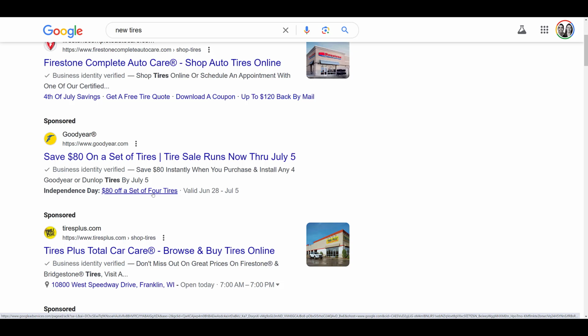So in this case, Goodyear's calling out, you'll get $80 off a set of four tires. And then this part at the end, which is optional, you can let users know how long the offer is good for. In this case, it's helpful. I would assume an Independence Day would end on July 4th, but they're giving us an extra day just due to where it falls within the week this year.